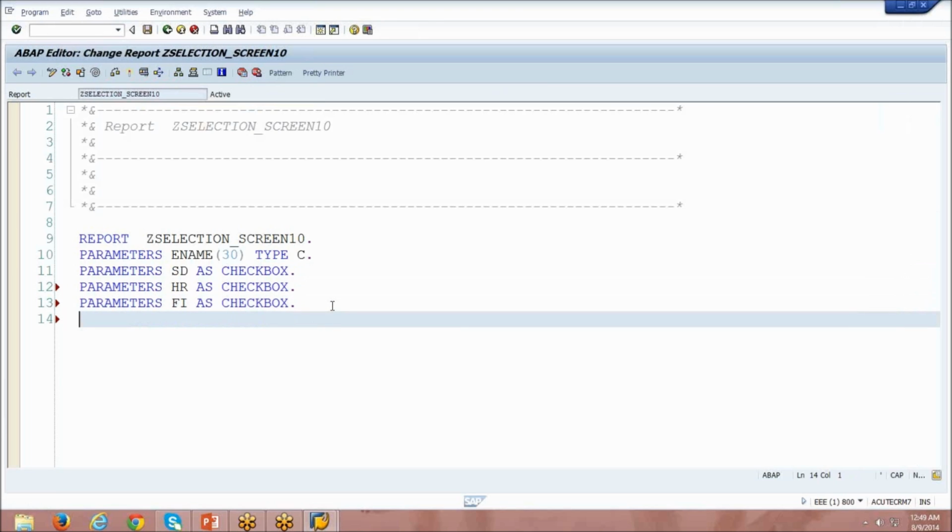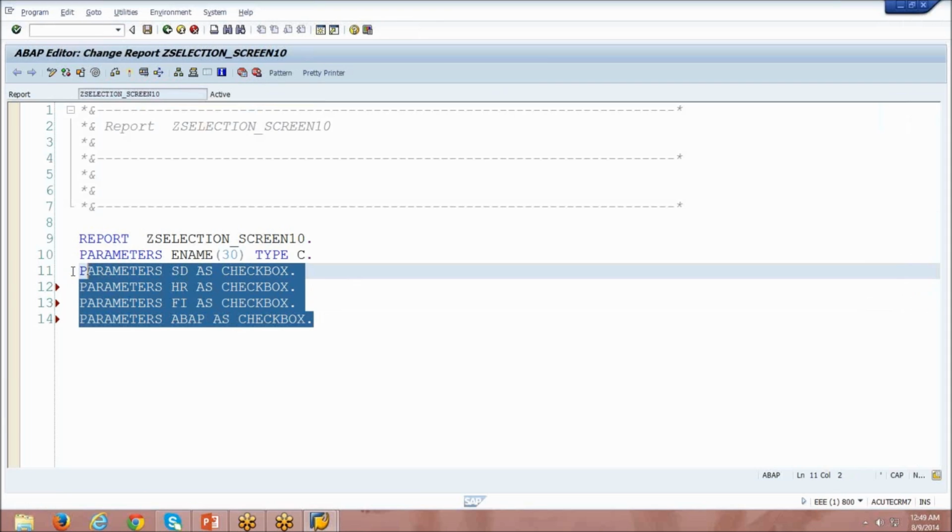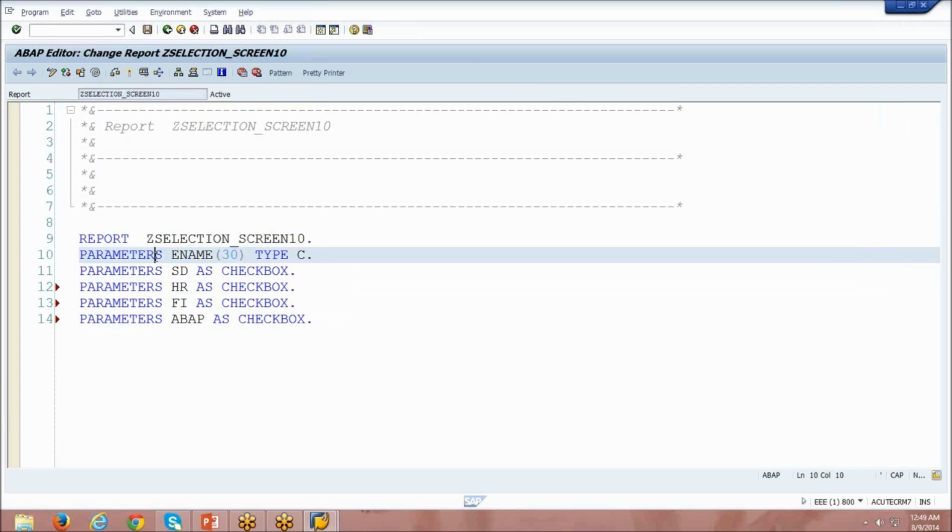Just again I'm going to copy this one as the HR and ABAP. Okay, and these are the 4 checkboxes we have created by using this parameters keyword. Parameters is a keyword which is used to create screen input fields and also for checkboxes. Okay, I think you are clear with this one. Now you can find these checkboxes once you activate this one.